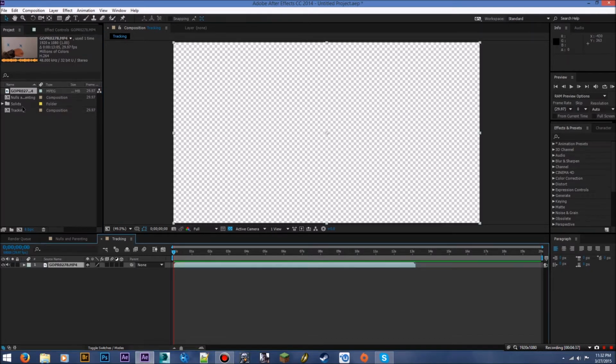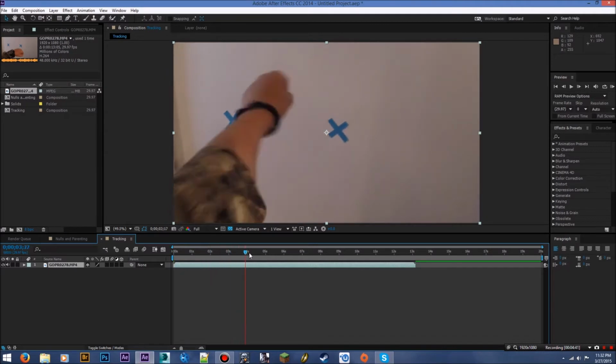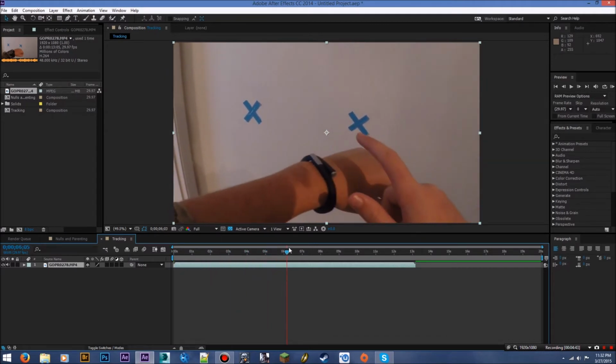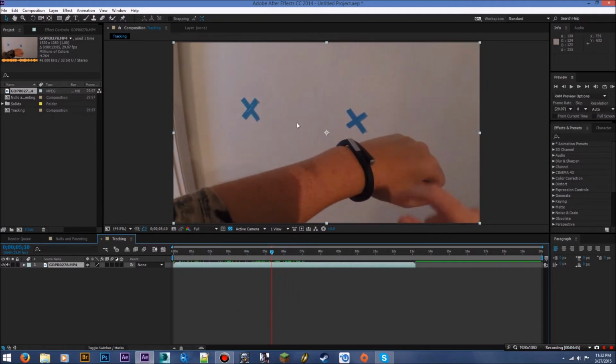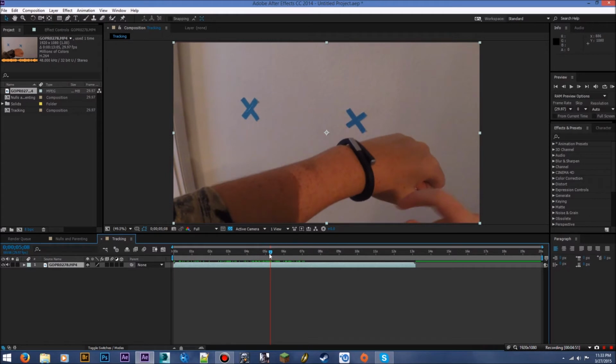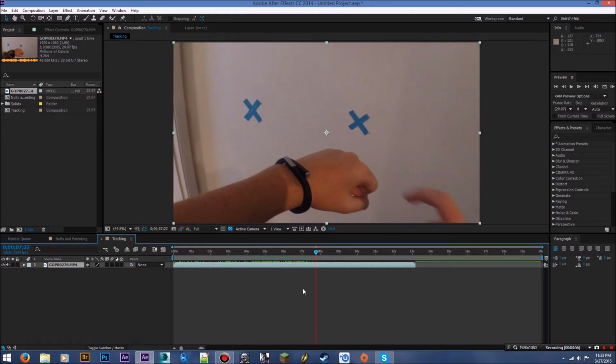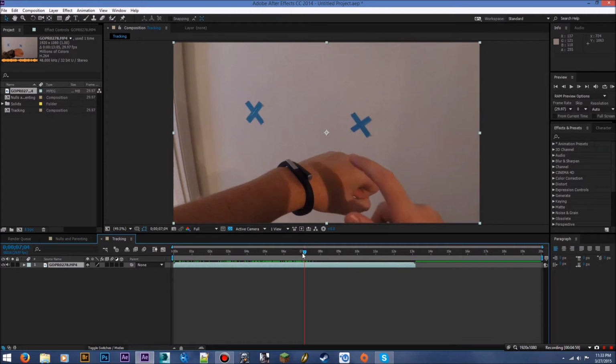Basically, this is me kind of pretending to do something with my wrist. There's supposed to be a hologram there, and I've put these tracking markers on the wall because the camera's moving, so I need to be able to track this shot so that I can eventually put in the final result a portal, which is what it's supposed to be, on the wall.